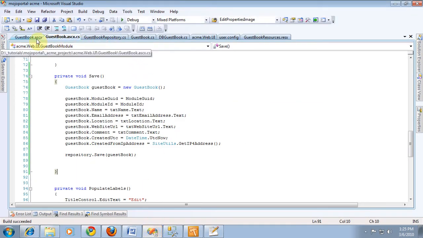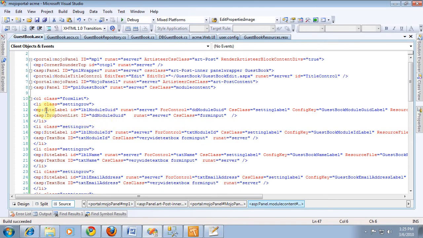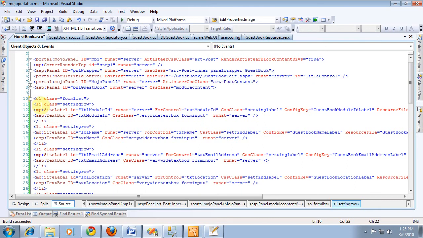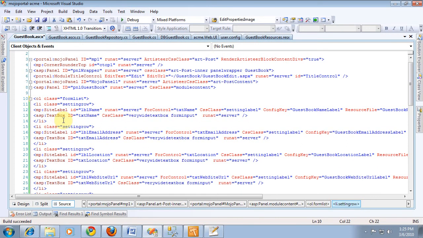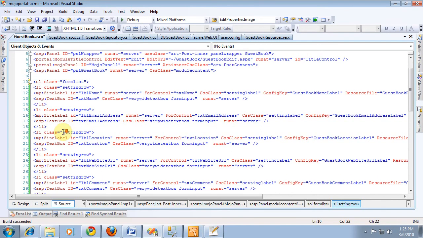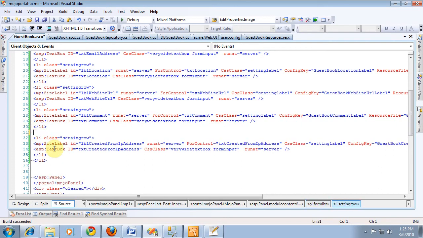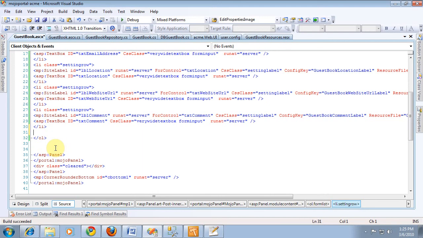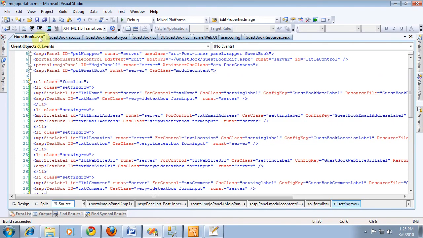We're going to take a look at that code that was generated and figure out the parts we're going to need. Now, we don't need module GUID, populating that without user intervention. We do need the name, we need the email address, the location, the website URL, the comment. We don't need to show them the created date, and we don't need to show them the IP address. So we've got the basics here. Now let's fix our labels.